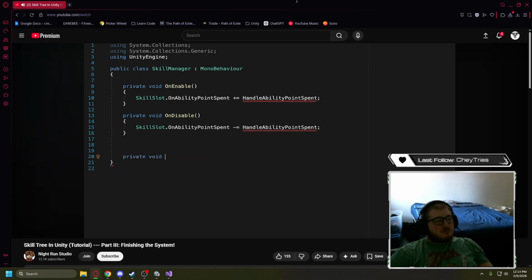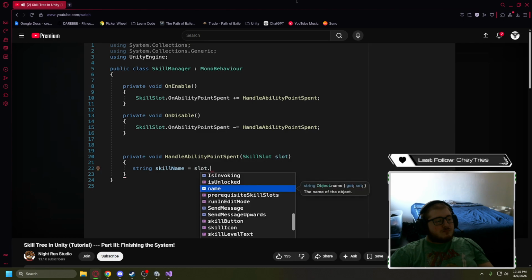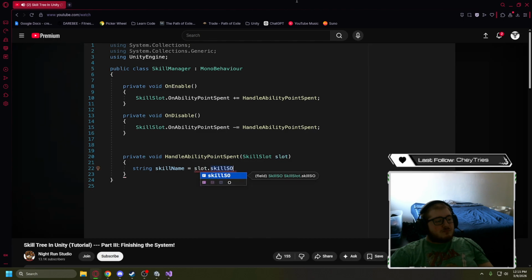We can now create the HandleAbilityPointsSpent method, and remember this one's just going to be taking in a skill slot reference, which we can just call slot. So first we just want to find out what skill is being upgraded. To do that, we're going to create a new string variable called skillName, and it's just going to look for the skill's name by looking at the slot, finding its skill scriptable object, and then just looking there for the name of the skill.